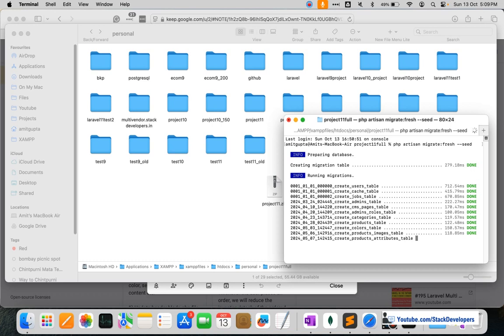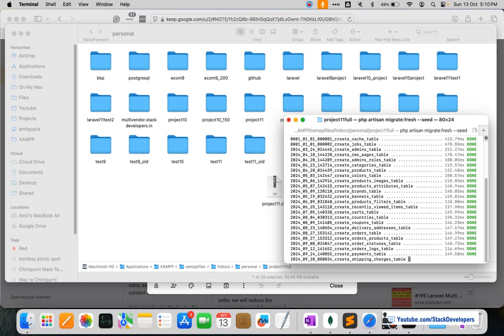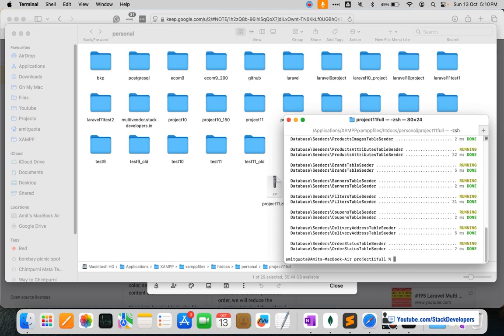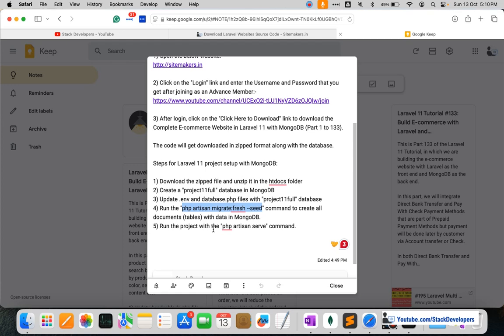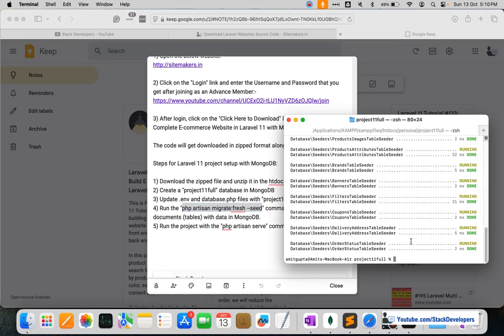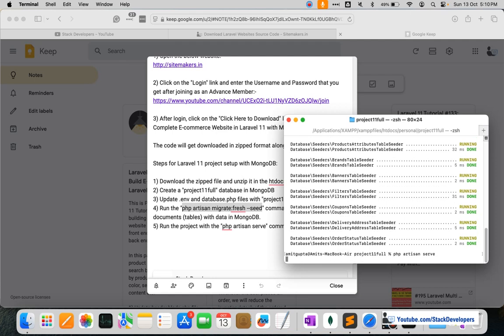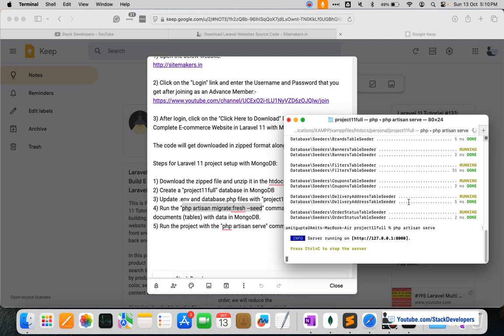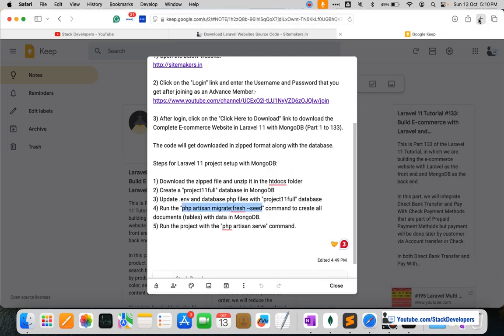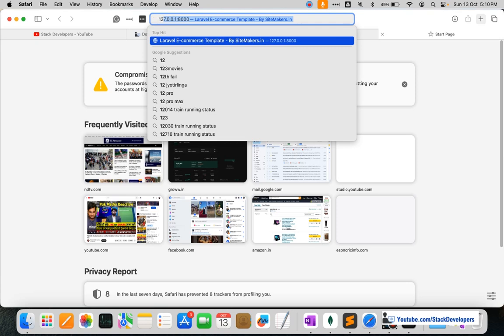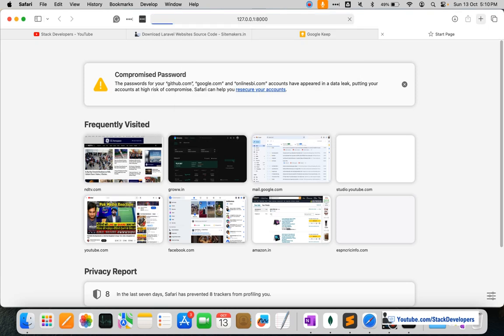See, it is creating all the required tables that are required for the running of our project, along with the seeder commands, and everything will run perfectly. Finally we are going to run the php artisan serve command to run our project. So our project runs finally, and we are going to check whether it's running perfectly or not.